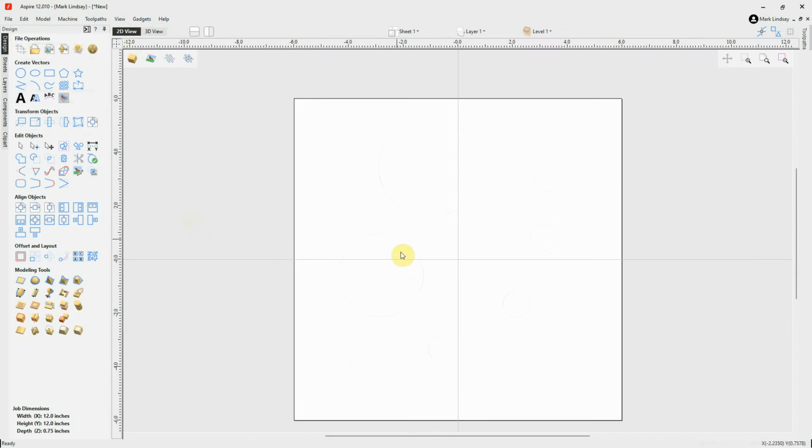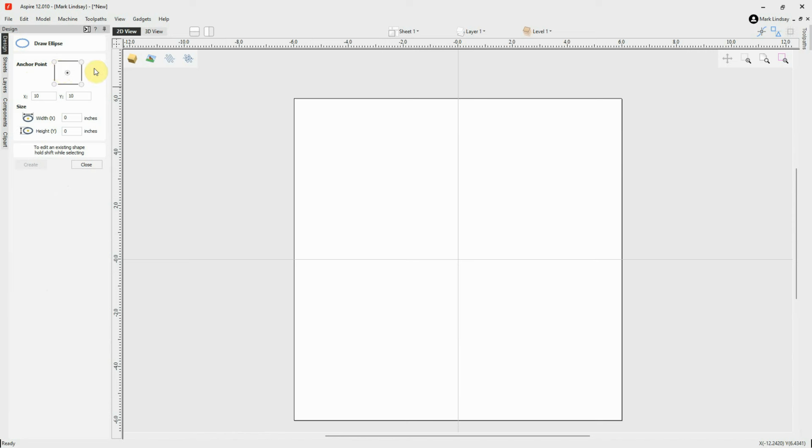Now, the next icon under Create Vectors is Draw Ellipse. We'll go ahead and click on that icon, and it has a very similar form. These controls work very similar to the Draw Circle tool. The only difference being we have the ability to select a width and set a height if we know what size ellipse we want to draw.